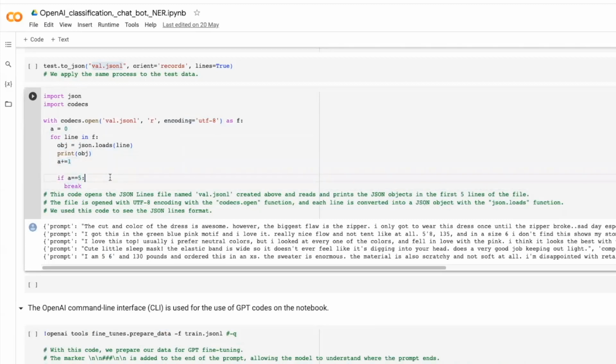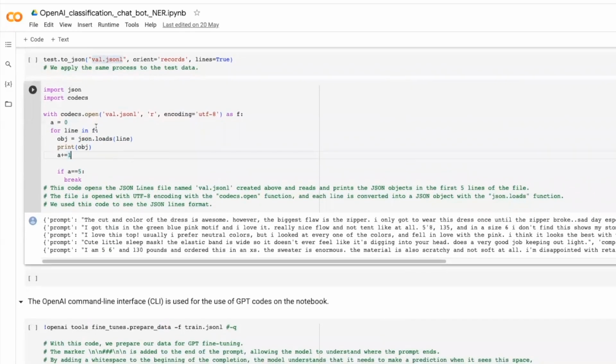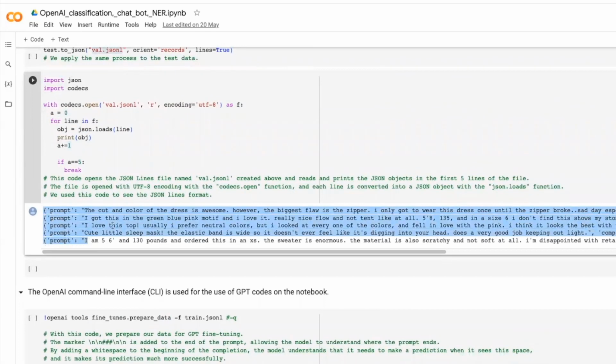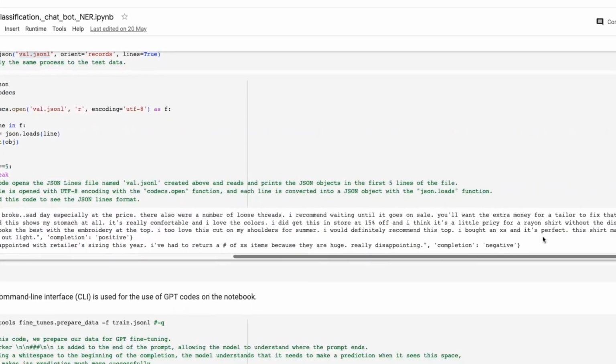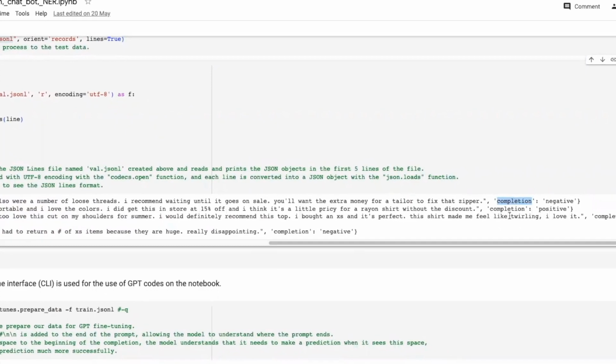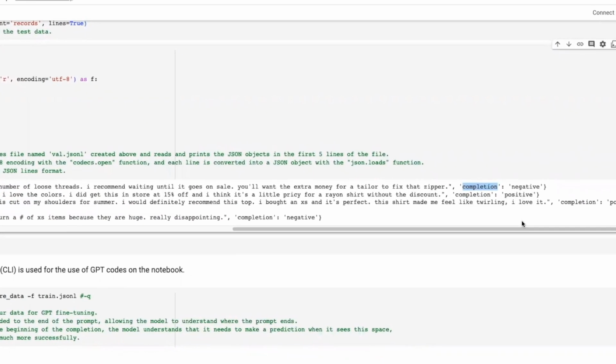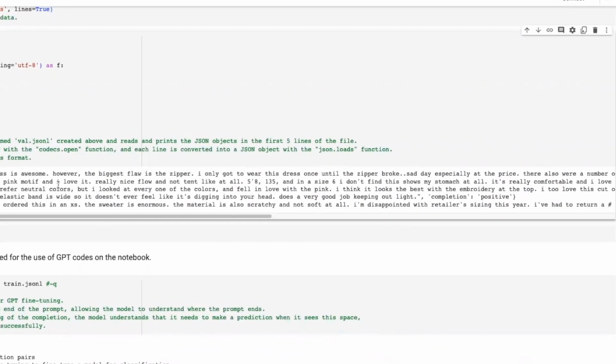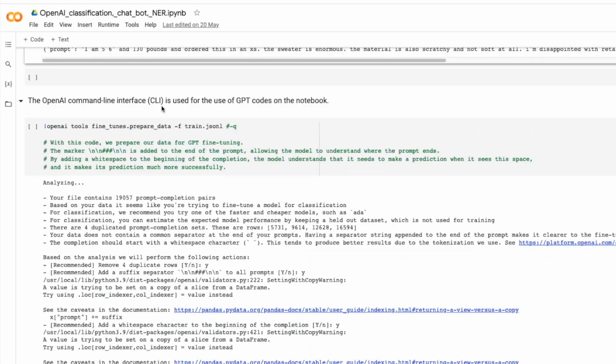So I just want to see the first 5 lines of my data set. Okay, so here when you run this code, you can see this output. We have JSON objects in each line, and each line has a prompt and also a completion, right? The completions are negative and positive, and the prompts are different review texts. So we need to use this command line interface.